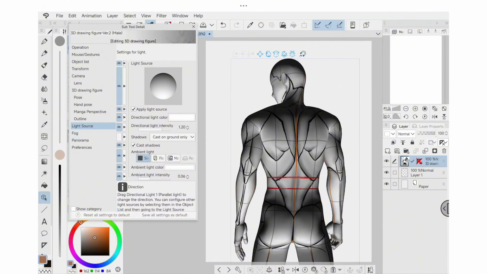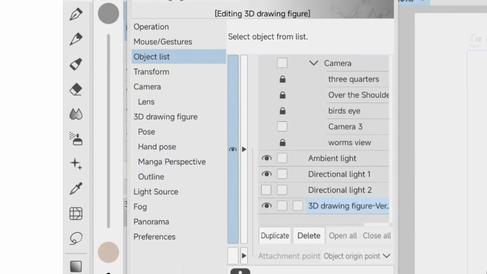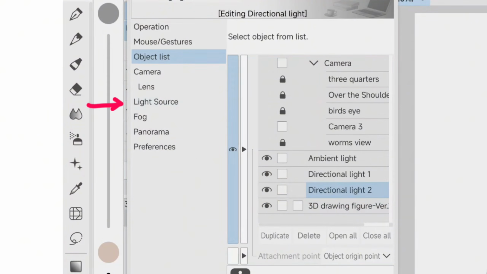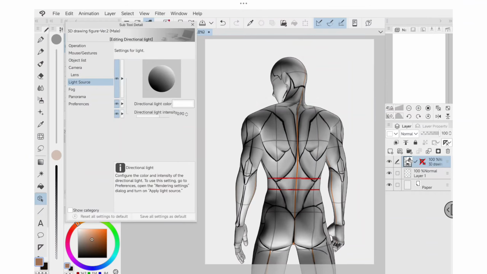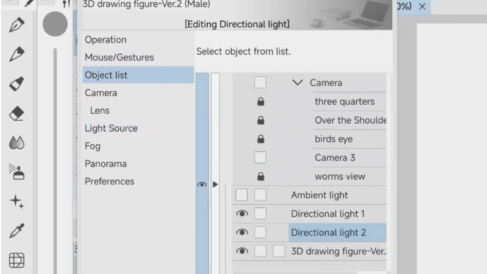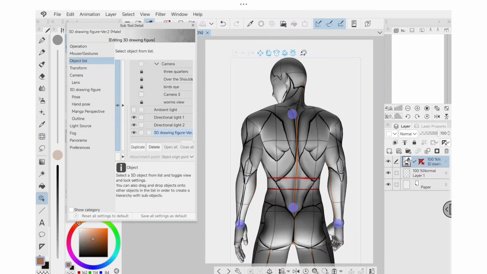How to add extra lighting flair? Open the Subtool Detail panel and go to the Object list. Find and unhide directional light too. Go to Light Source to adjust the location and brightness level of the light. Play with the settings to add more drama or subtle highlights to your scene. To return to adjusting the 3D model, go back to the Object list and click on the 3D figure again.